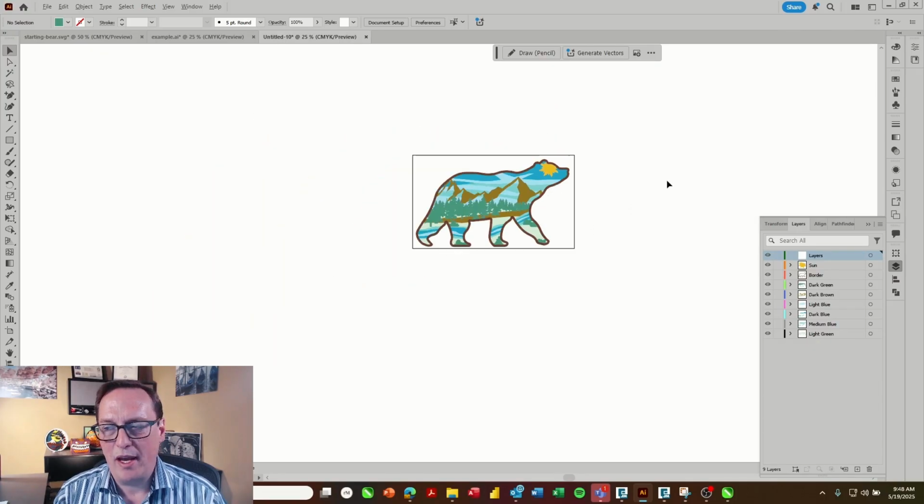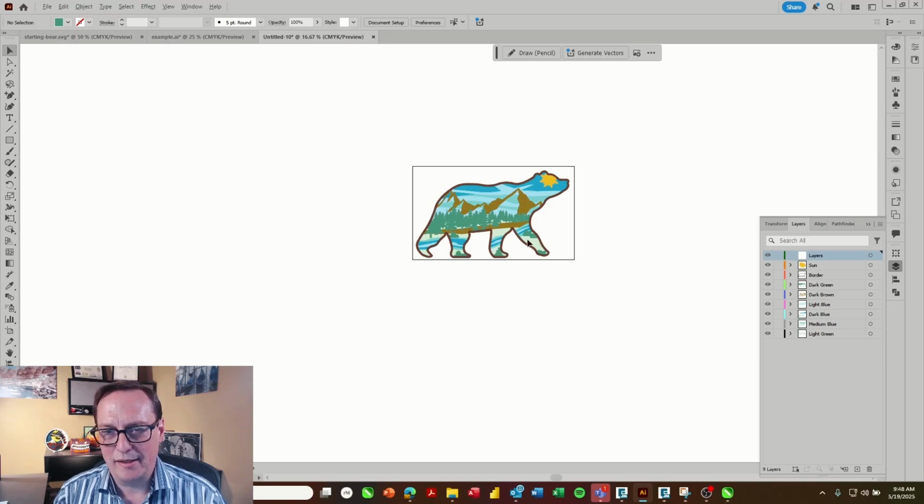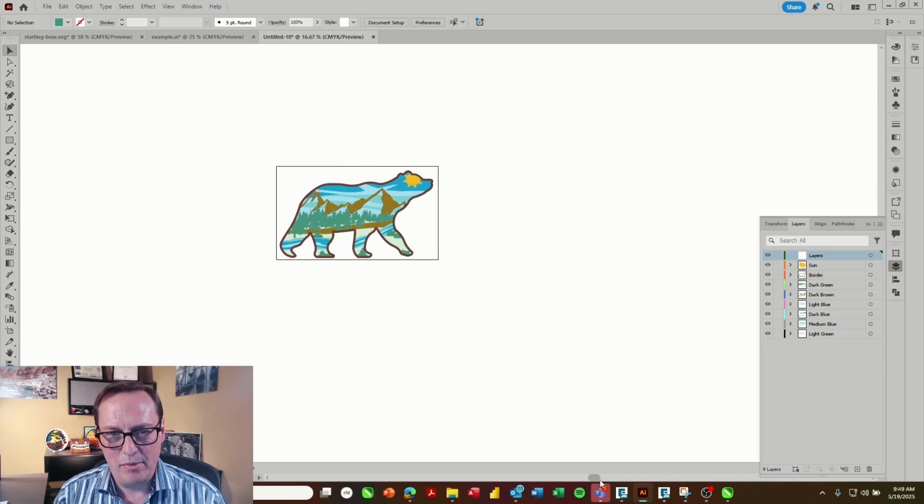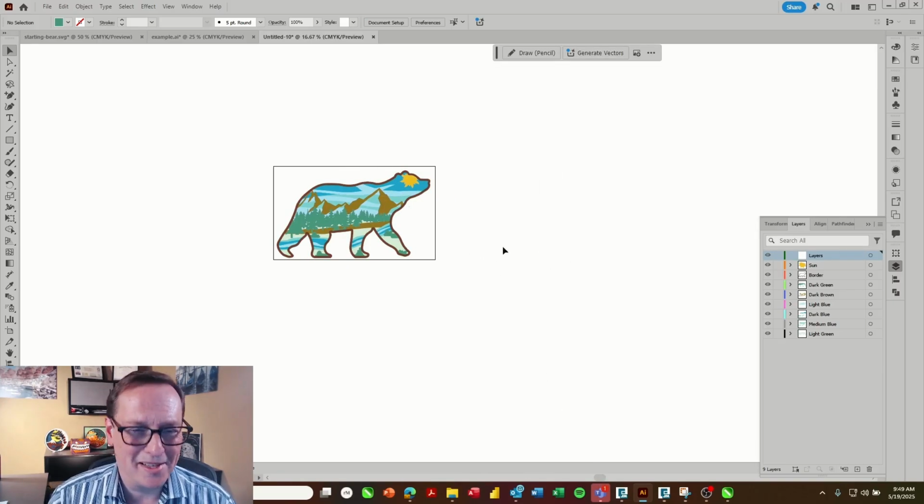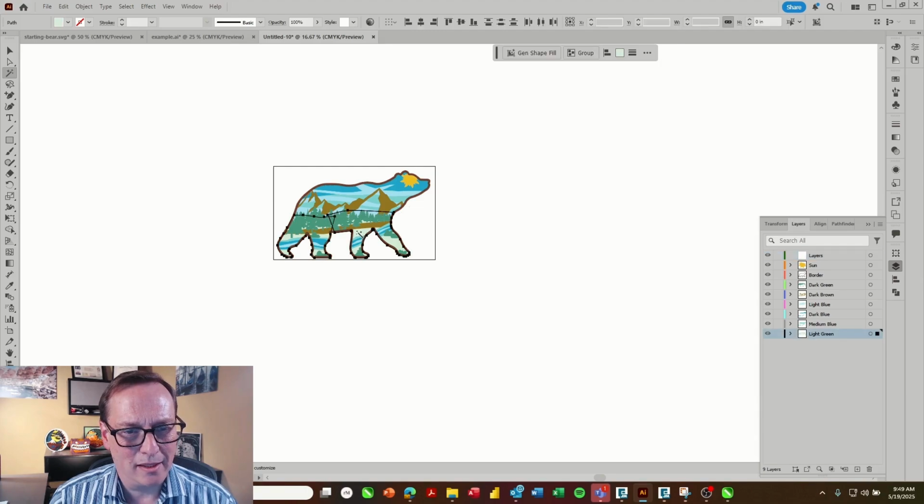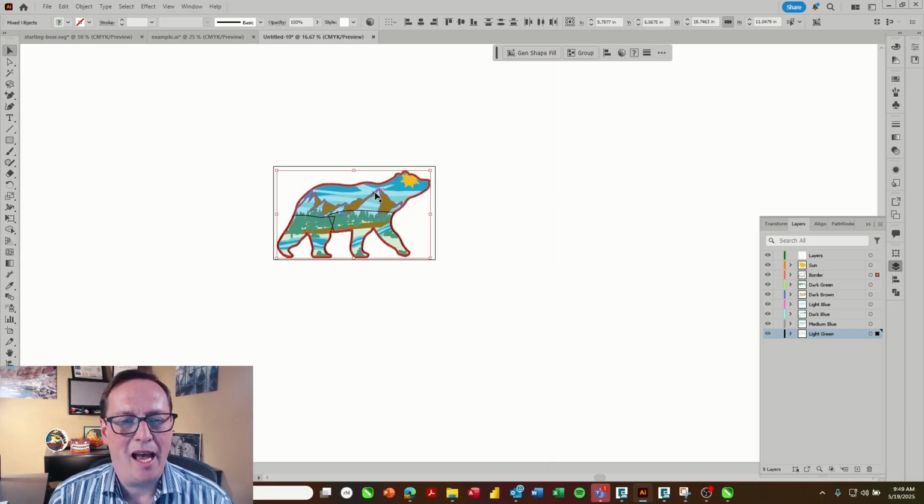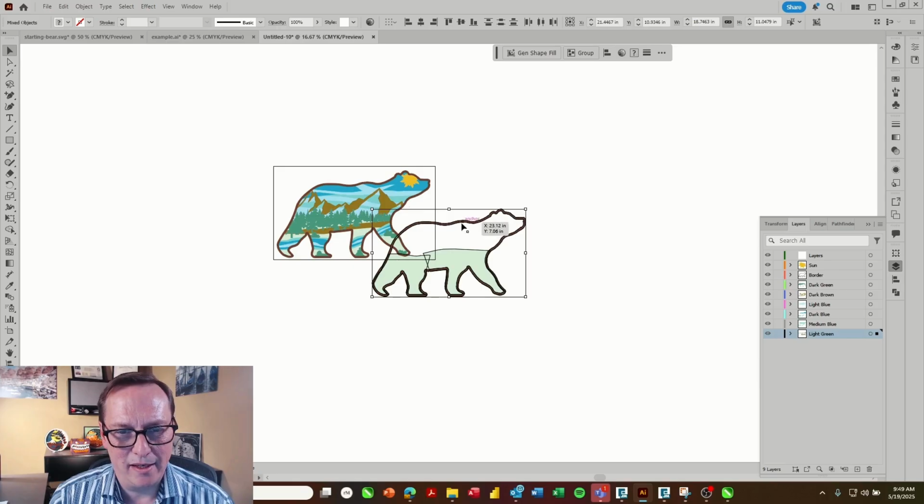Okay, so as we create these layers, what I'm going to do is actually build it from the top down. So my first, or from the bottom up actually. So my first layer is going to be that light green. So I'll use my magic wand tool, select the light greens, and then also select that border. I'm going to copy that and paste it.